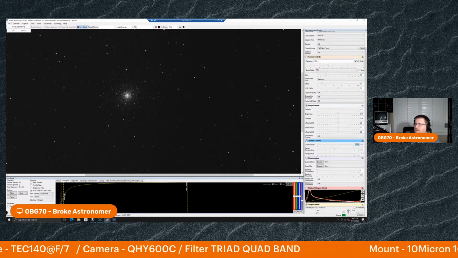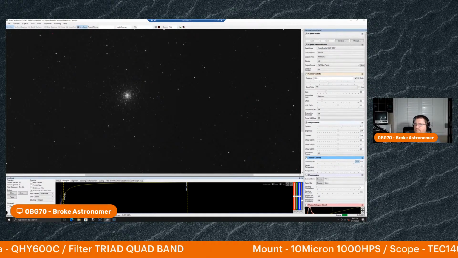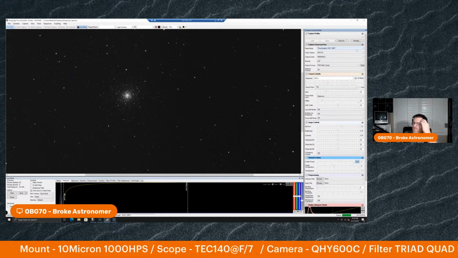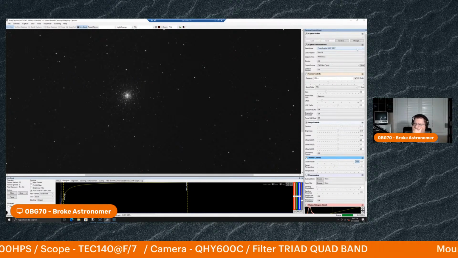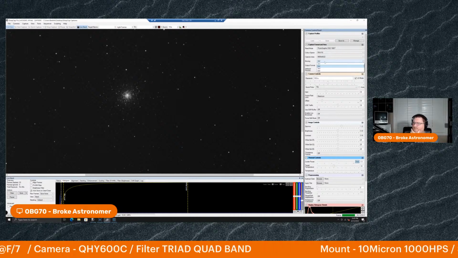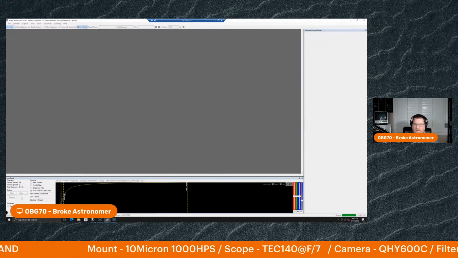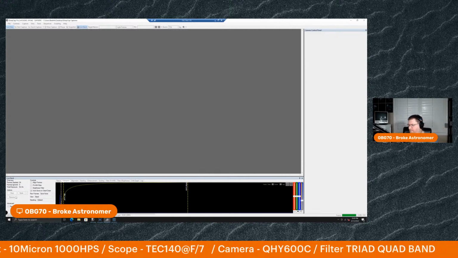I haven't used SharpCap Pro in so long. Let me see if I can figure this out here. It also has binning on, which I don't like. I don't want to use binning, so I'll turn binning off. And then we'll pause when it comes back up.